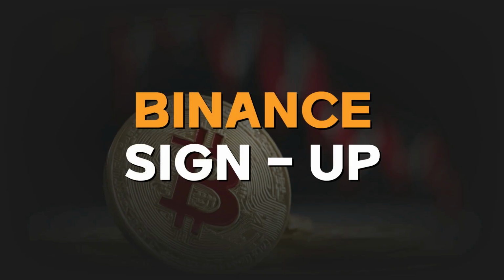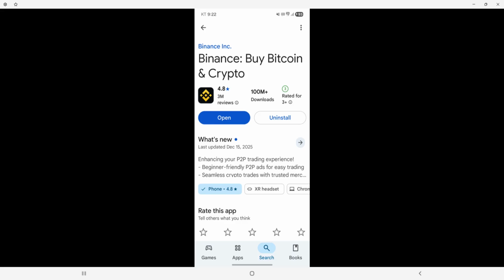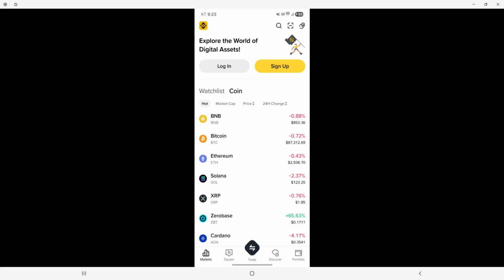First, let's begin with creating your Binance account. Before getting started, please install the Binance app on your smartphone. After installation is complete, launch the Binance app. On the main screen, tap the Sign Up button to start the registration process.